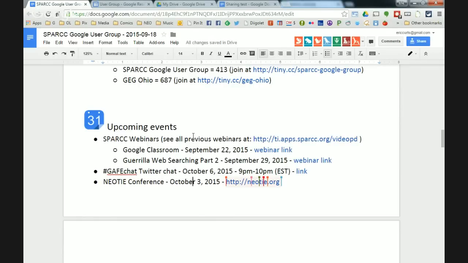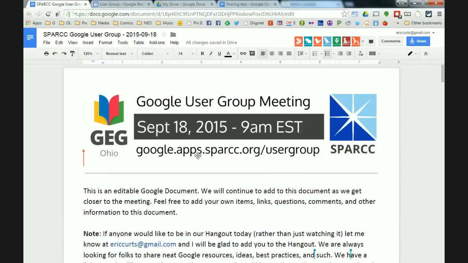Everybody in here able to get on the Wi-Fi and able to get to the agenda and everything? I didn't get to the agenda. Okay. If you can't get to the agenda, google.apps.spark.org/user group will be the page to go to. And then from there, you'll be able to grab the agenda. That way you can type in and follow along with us as we go. All right.